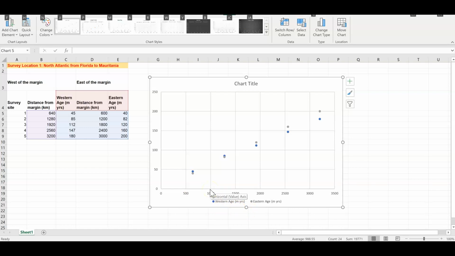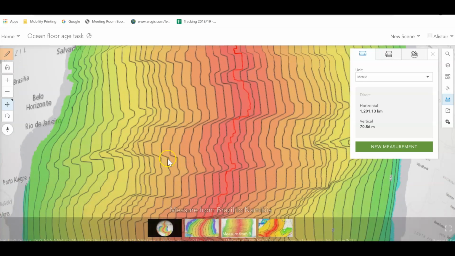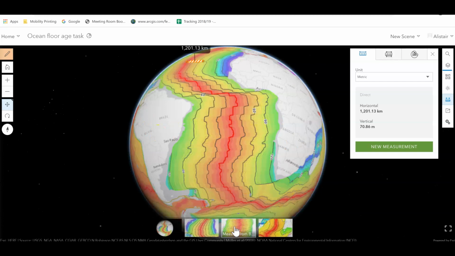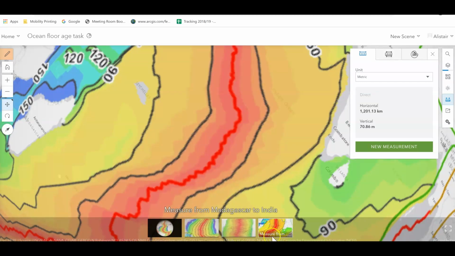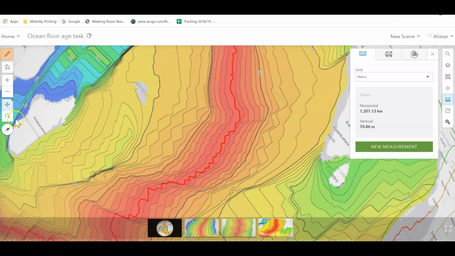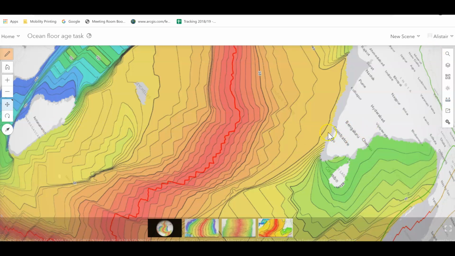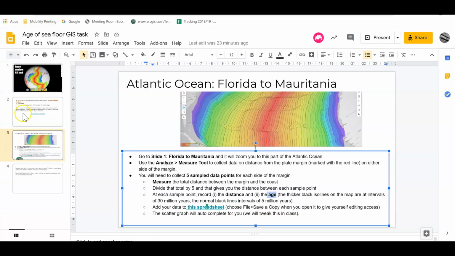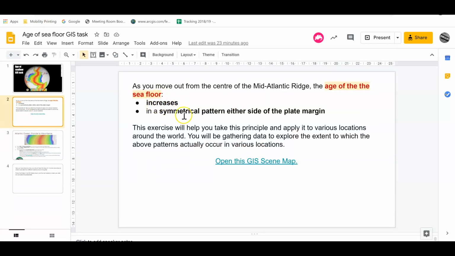So that's one that you do for the first location. Back here, we're going to go a little bit further south, just zoom out a little bit to see where we are, from Brazil to Namibia, from there. And then we're going to go into the Indian Ocean because there's a constructive plate margin there as well. And we're going to go from Madagascar, the island, cross the plate margin to India there. I'll just get that out of the way so you can see. You're going to go across there and you're going to do the same. And you're going to complete the spreadsheet. You're going to draw those graphs. So you'll end up with 3 graphs from 3 data location points that help you to explore that basic principle that age of seafloor increases and that pattern is reasonably symmetrical either side of the margin.